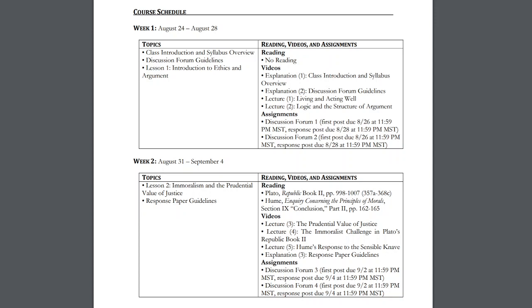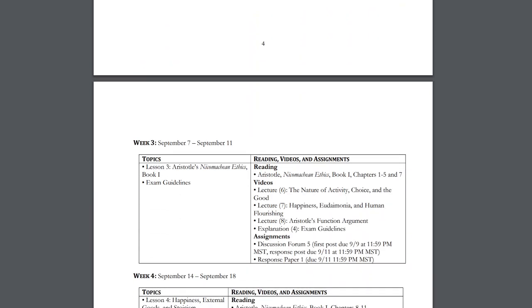Now, when you open up the document, you'll notice that some of them, not all of them, but some of them, will be quite long. You might wonder, do I have to read the entire thing? Not necessarily. Notice that for both of these readings, I've highlighted specific portions which you are required to read. For the Plato reading, you only have to read pages 998 to 1007, and for the Hume reading, only 162 to 165.